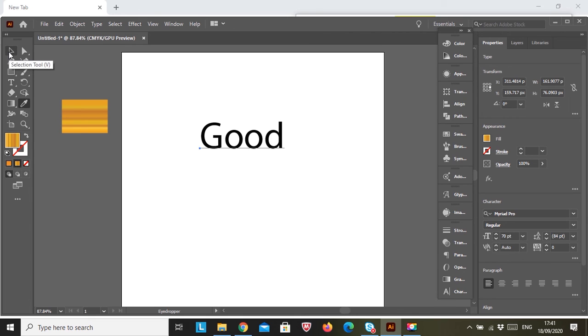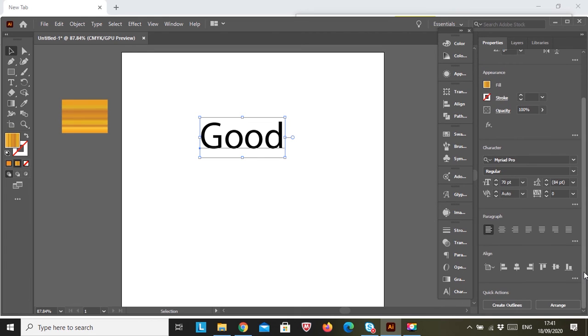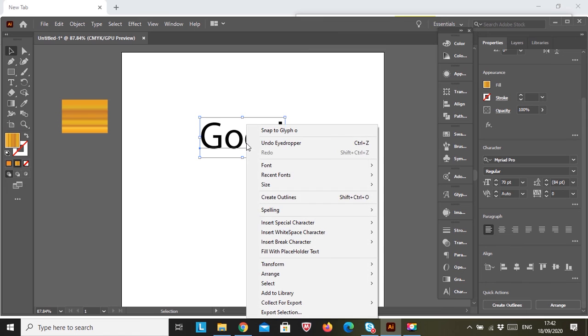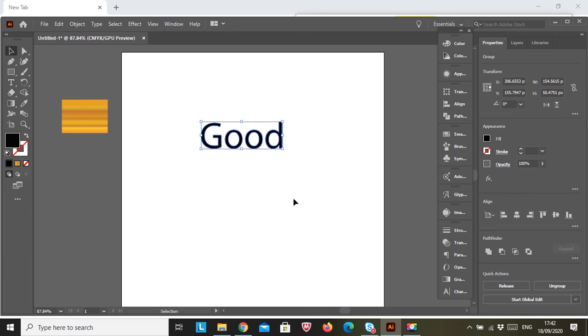So if we go back to our selection tool now, the first thing you have to do to change the color of your text to gold color is, there's create outlines. Oh, this is blocking me. So because it's been blocked there, another thing you could do is just right click on your mouse and you will see create outlines. So this is the magic. So you've created this outline on this text.